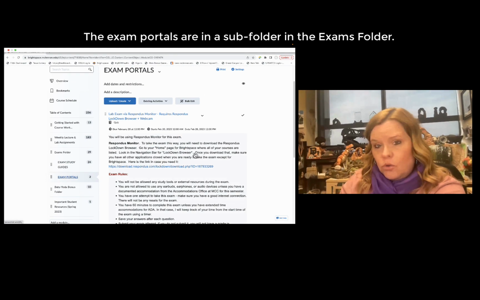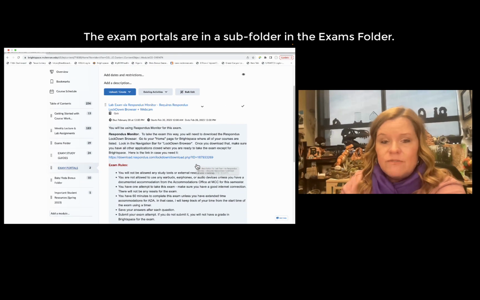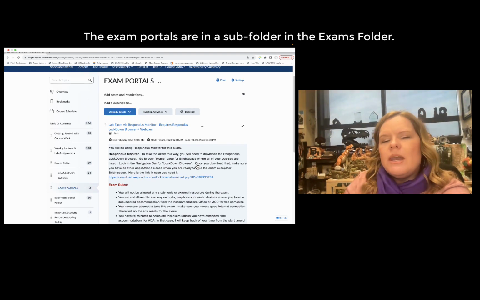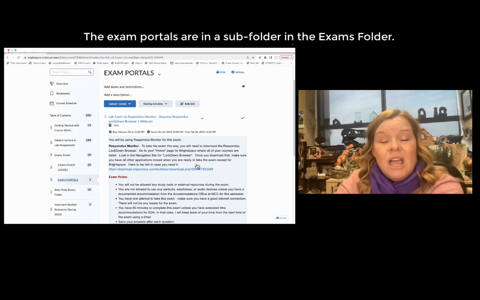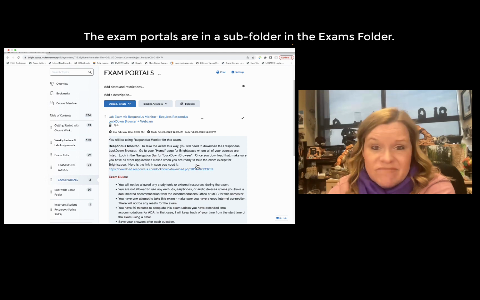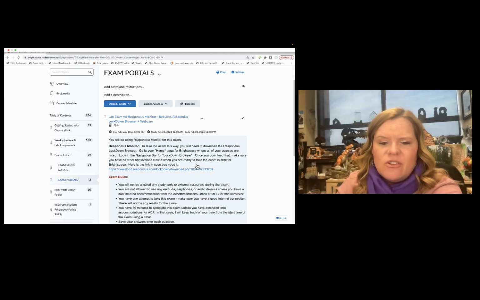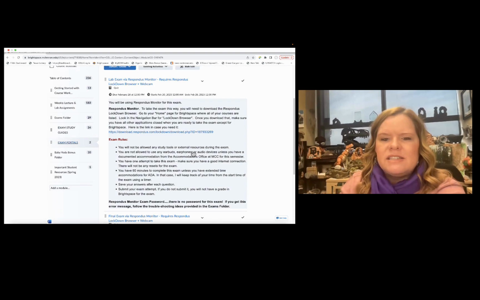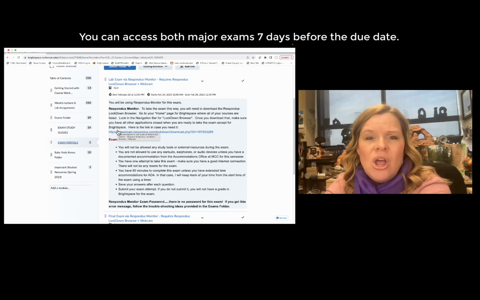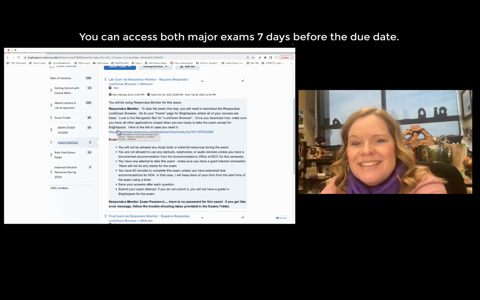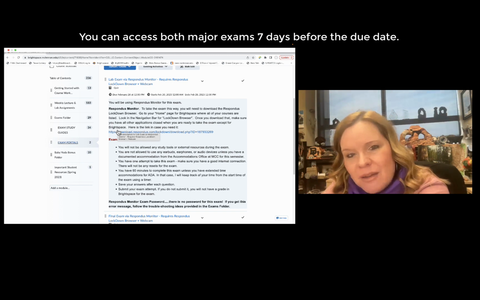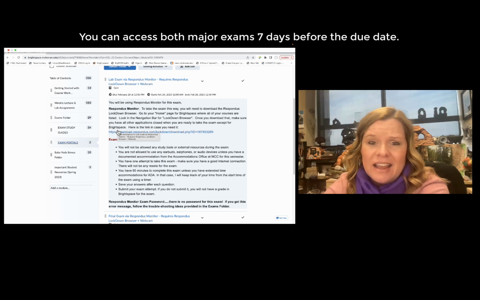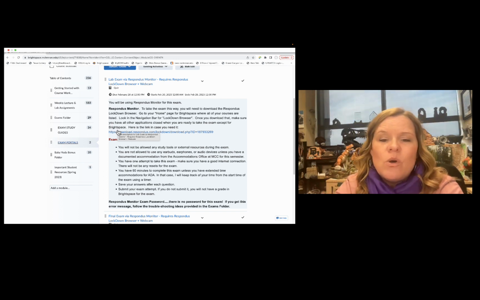Then your portals, meaning the actual exam itself, is in the exams folder. And you might go, why didn't you put it in the weekly folder? Because it gets lost. All exam stuff needs to stay together. And it tells you what the rules are, when the test starts and when it ends. You'll be able to access these exams a week before they're due. So when someone says, well, I didn't have enough time, I'm going to go, you had 7 days, and it was disclosed to you from day one.